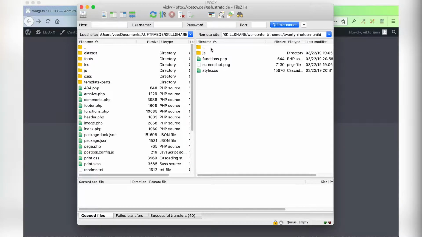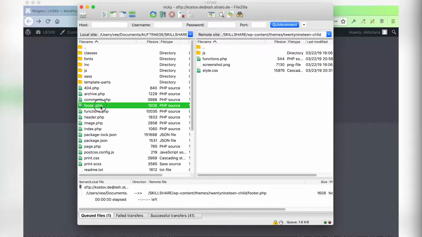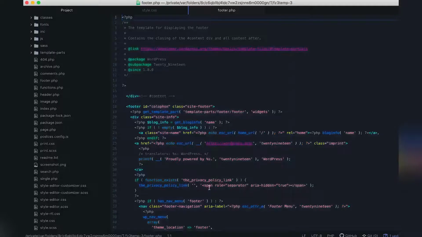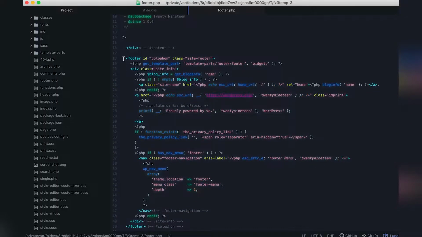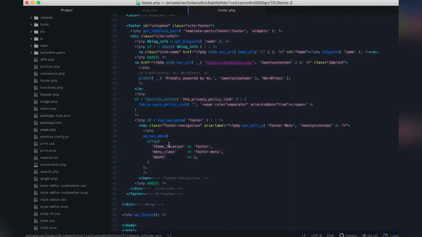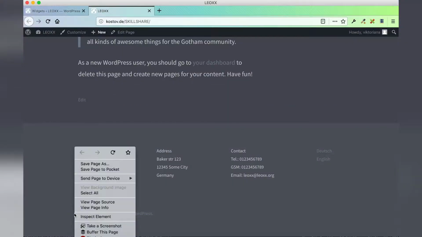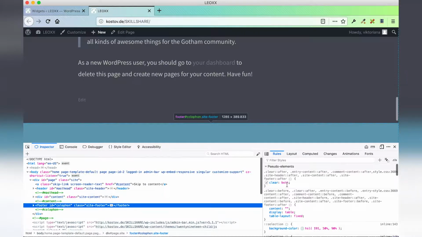Otherwise I would have to go up to my parent theme on the server. Well, I like to have it here on my computer, so I can just easily copy my footer file up to the child theme. I'm going to edit that, and here it is. This is the footer, ID color font class site footer. And if I take a look, this disclaimer here, I'm going to check in the web tools.